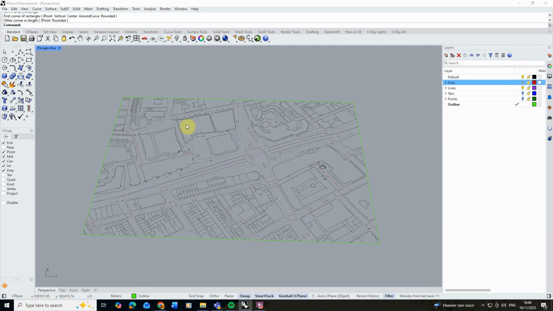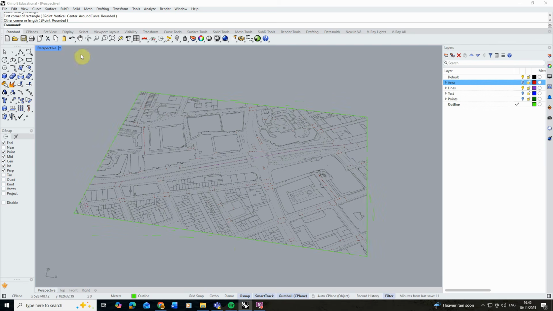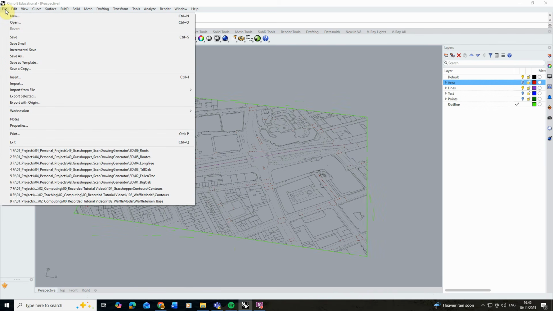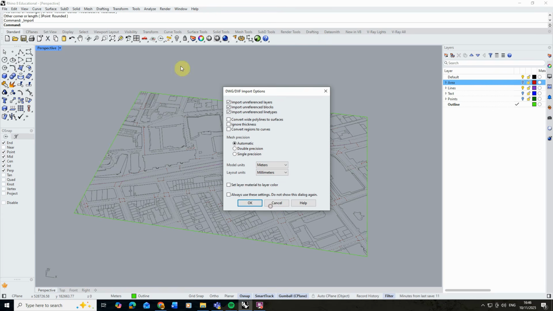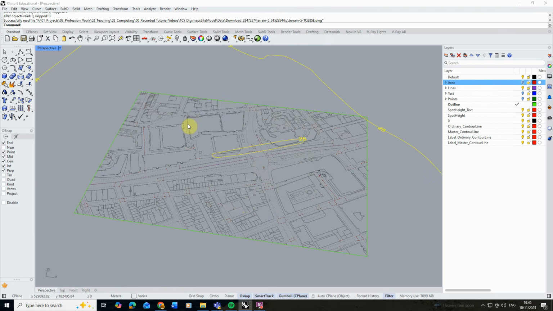Once we've done that, we're now going to bring in our 3D data. We're going to start by bringing in our topography. And to do that, I'm just going to go to Import. We're going to go back to my terrain file this time. Look for the TQ folder, or it might be a different letter depending on whereabouts in the world you're downloading from. And we're going to import this Digimaps file here. And then hit OK again.